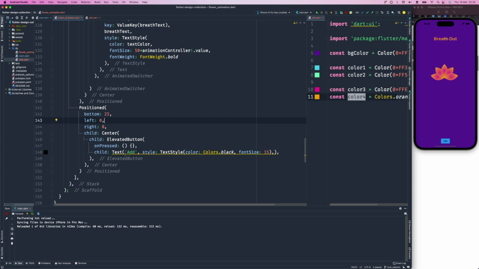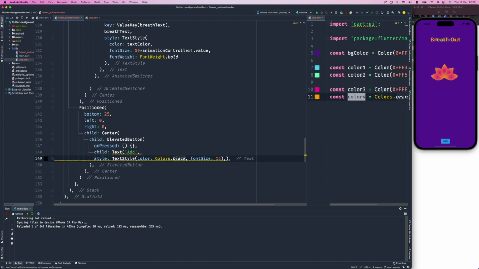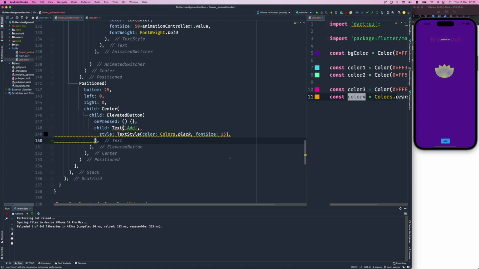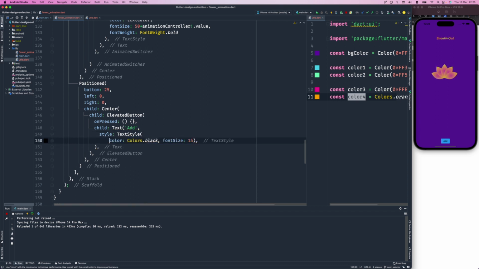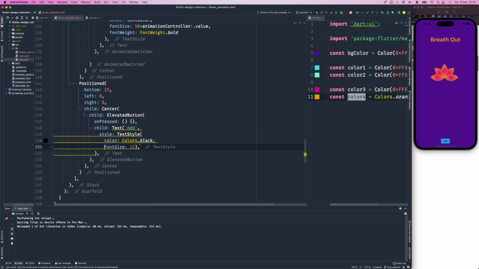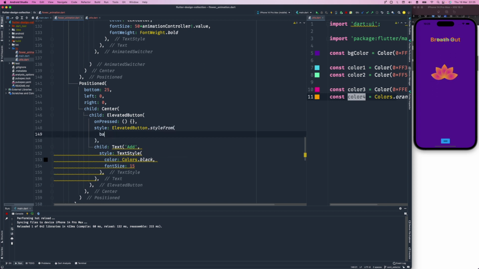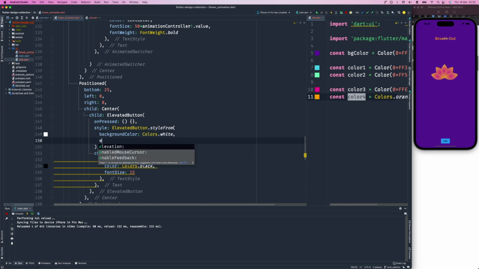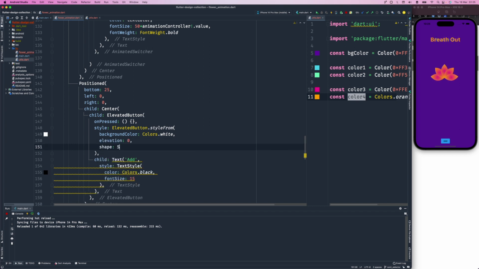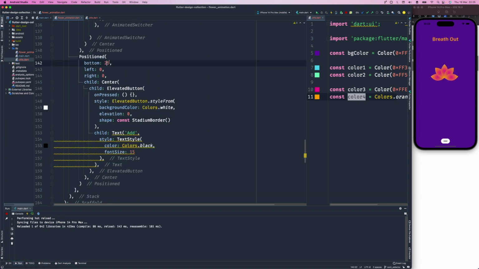Now you can see it. Good. The next thing to do is to add some style to elevate that, from the background color. So here it's color white, okay. Elevation and the shape. Let's give it a stadium border to make it rounded. And it is pretty small.